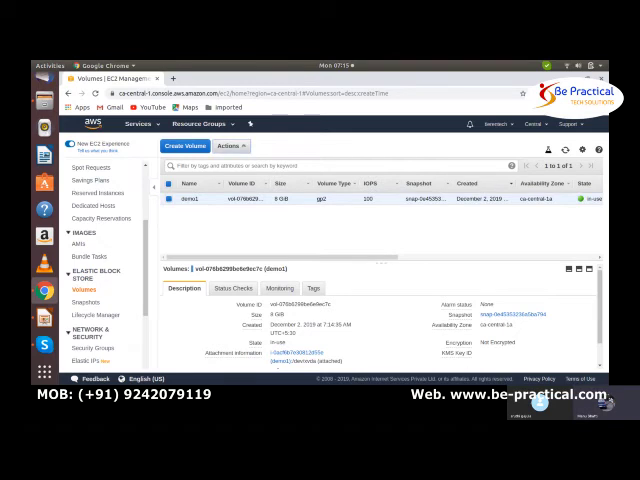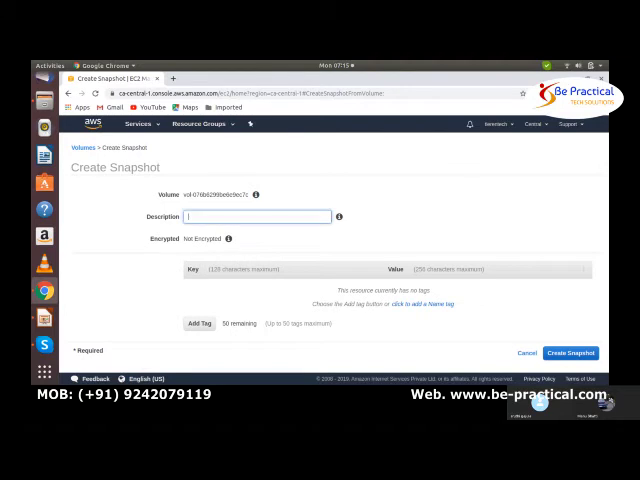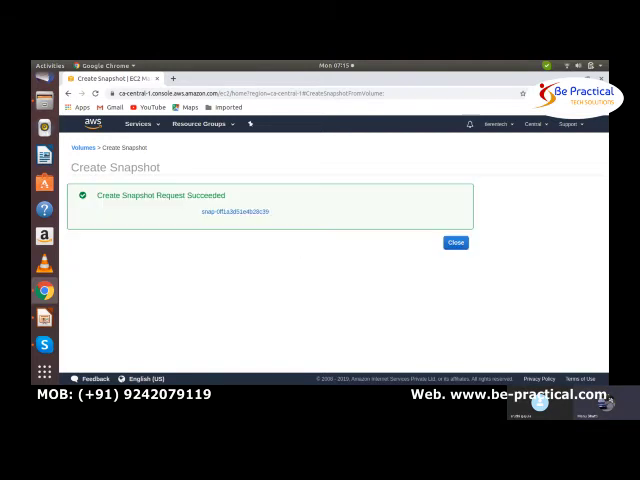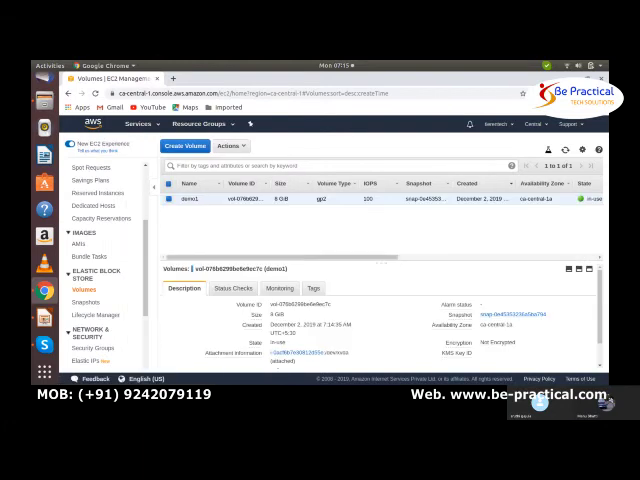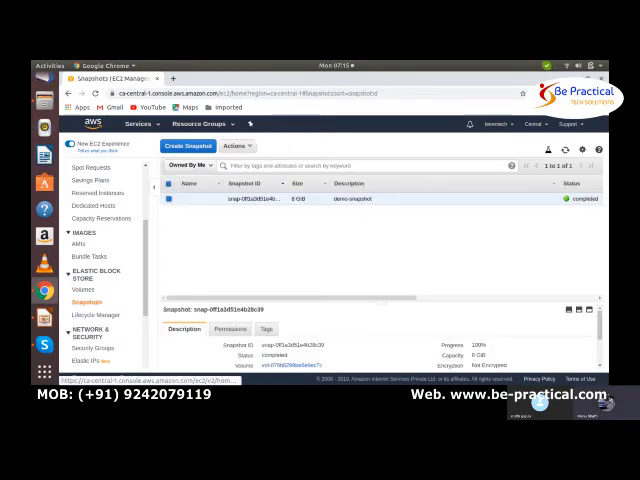So this is our volume, and we can create a snapshot out of it. Snapshot. Yes, snapshot. This snapshot. Here we have our snapshot.